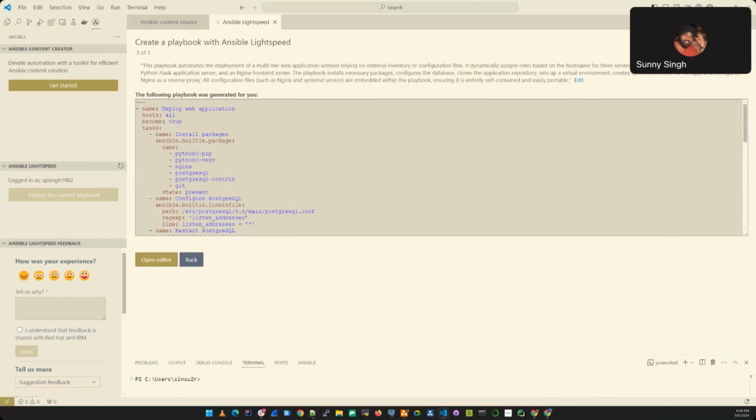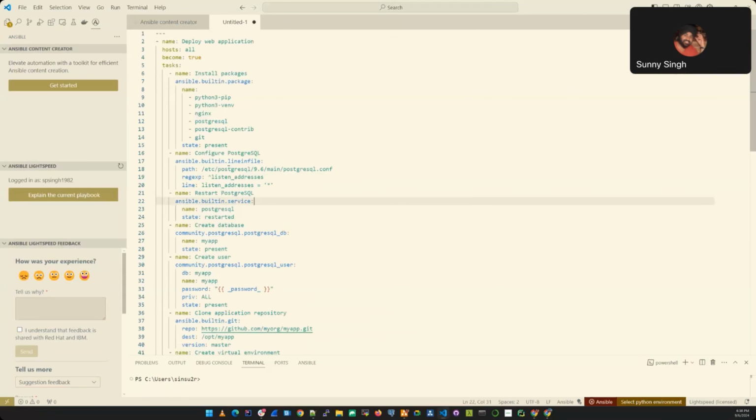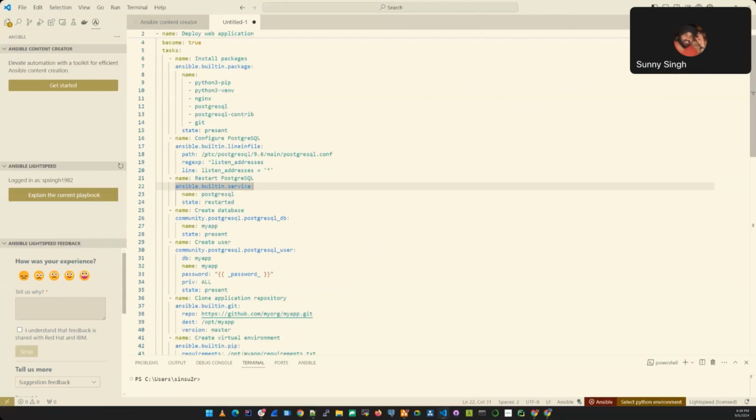Okay, let's see. All right. Now look at this, right? It actually used the Postgres 9 like I recommended. Again, I did not say 9.6, but probably that one must be a stable release of 9. So it picked up that version. But I guess if I specify 9.7, 9.8, if it exists, probably it will choose that.